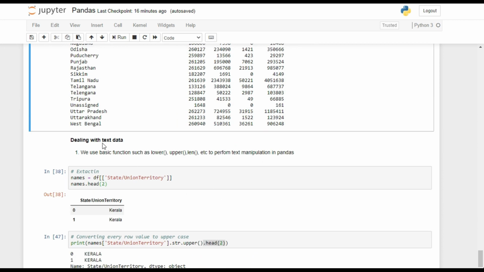Now we have reached this part. Now we are going to deal with text data. We use basic functions such as upper, lower, len, etc. to perform basic text manipulation in pandas. First of all, we are going to create a new data frame called names, in which we are storing the state names from the data set.